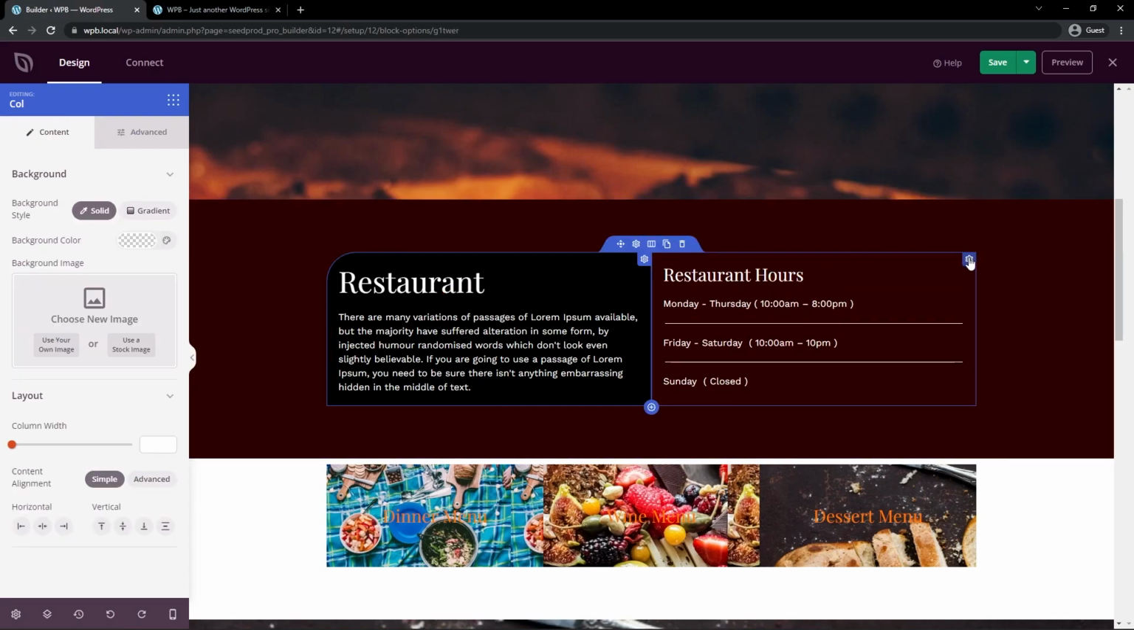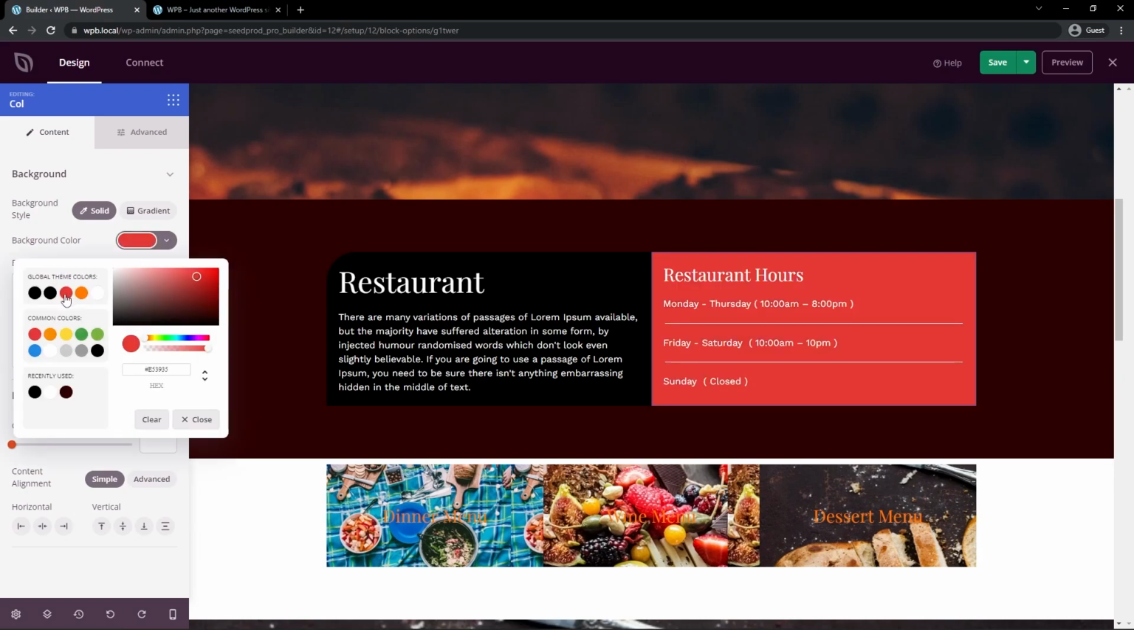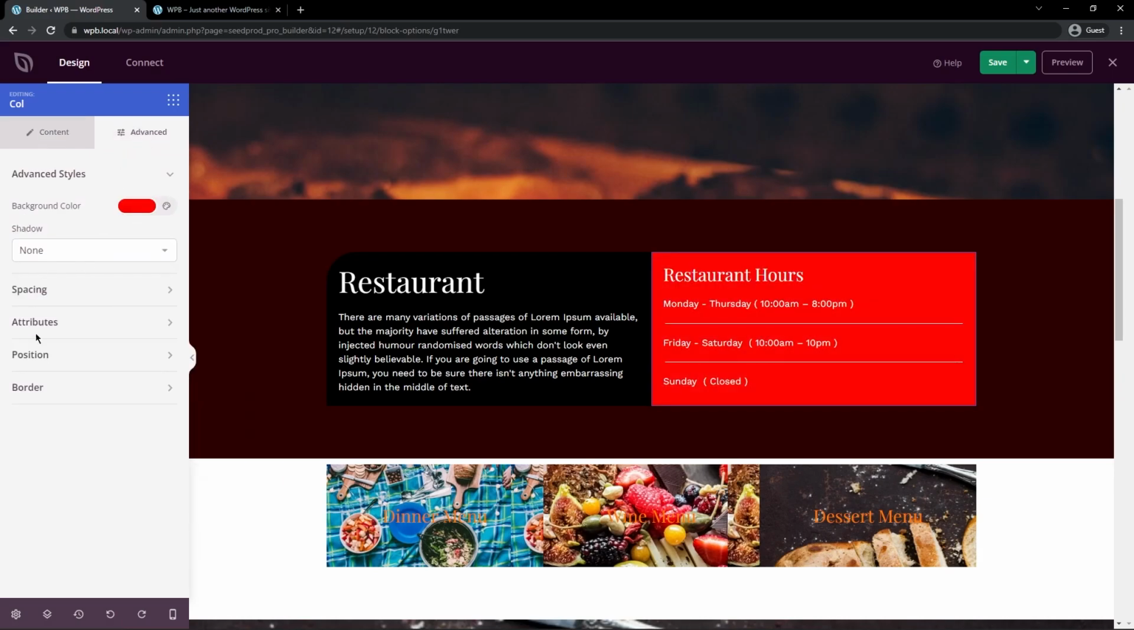Now let's do the same thing to the right side. I'll select the settings here. The background color for this, I'm going to set to the bright red, and under advanced border, uncheck bottom right. Let's go ahead and do the same thing. This just gives it a little bit of style.